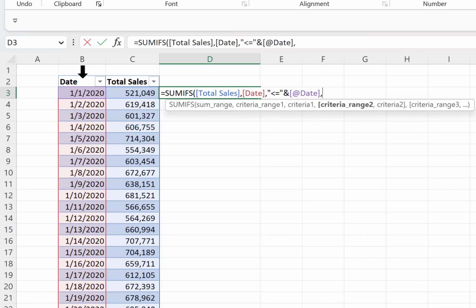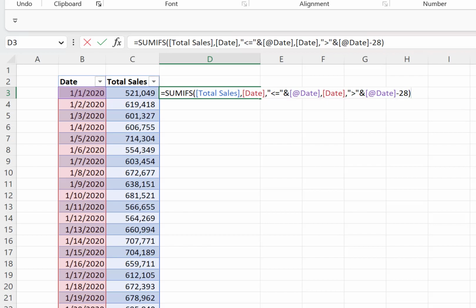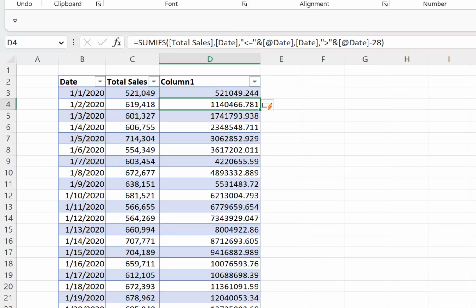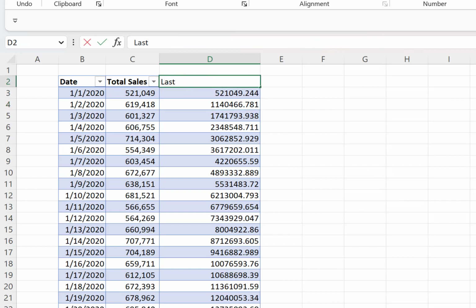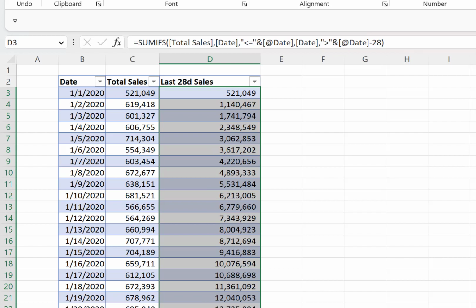Okay. And the criteria range 2, the second column that we need to filter, is the same date column, but this time we want to filter it with anything above the date in question minus 28 days. So we're going to say greater than, and the date in question, which is this date, minus 28 days. And this is, my friends, going to give us the last 28 days of sales when we hit enter, of course. So we name the column last 28 days sales. All right, so just format it nicely here.